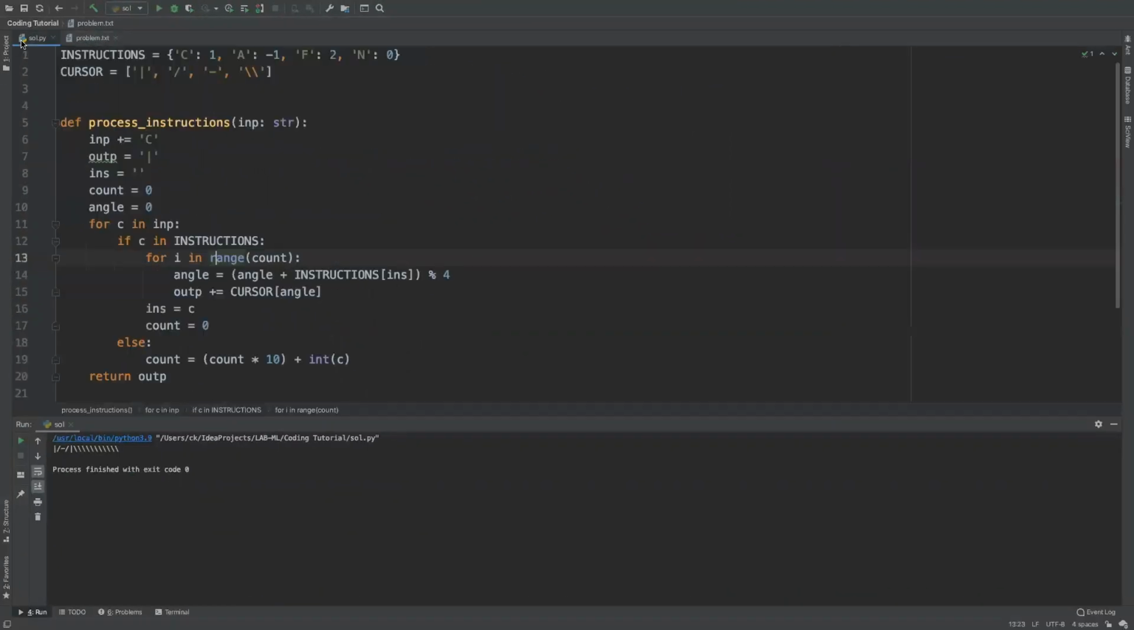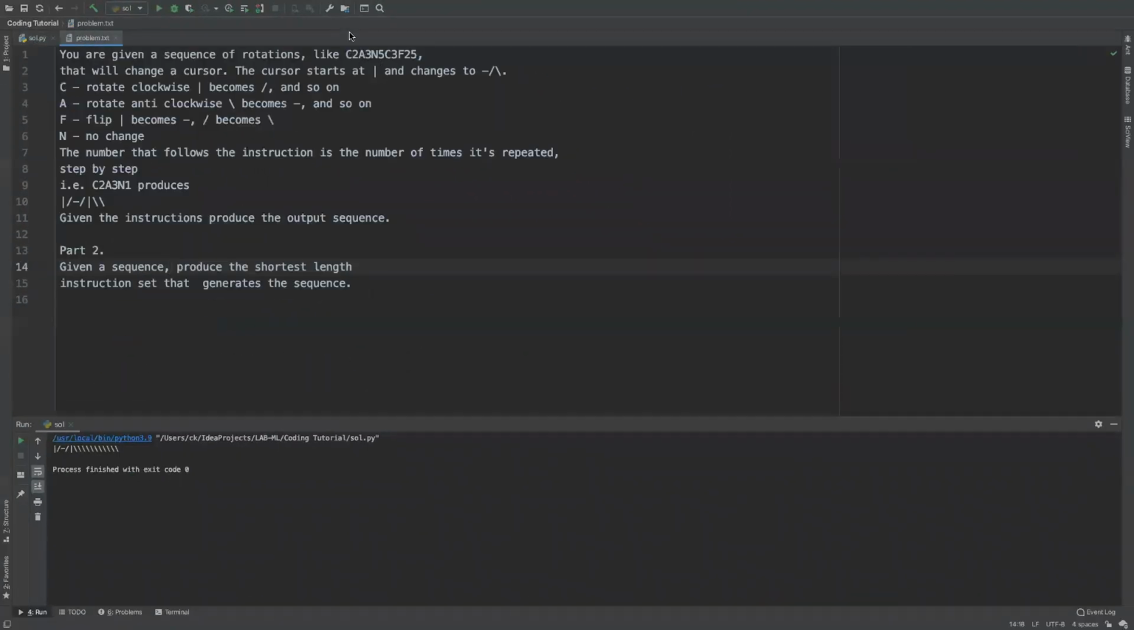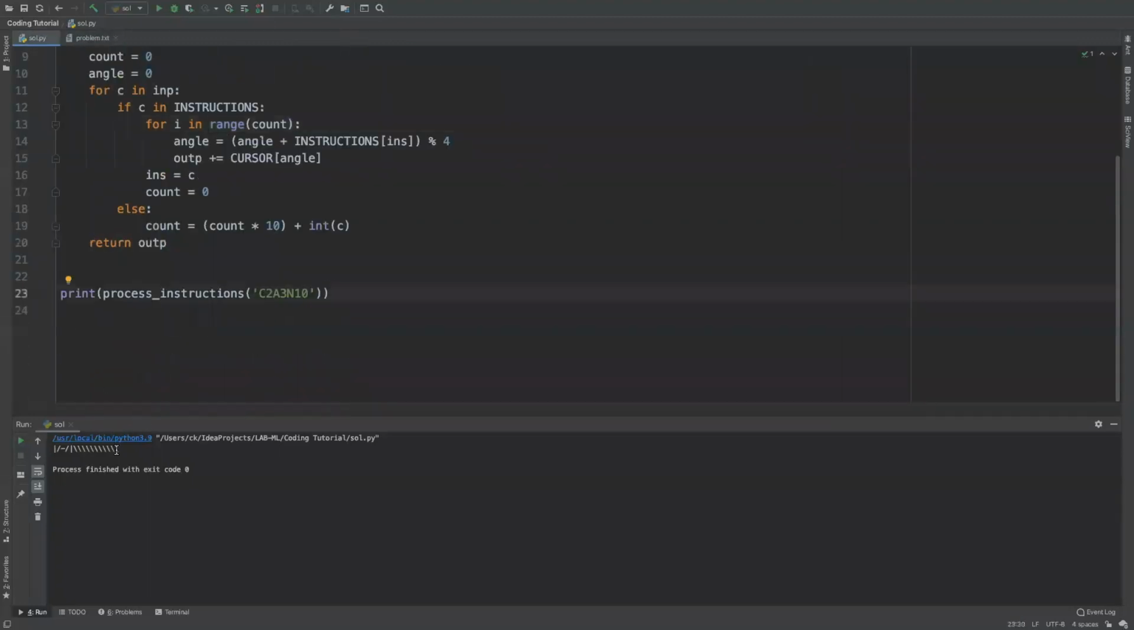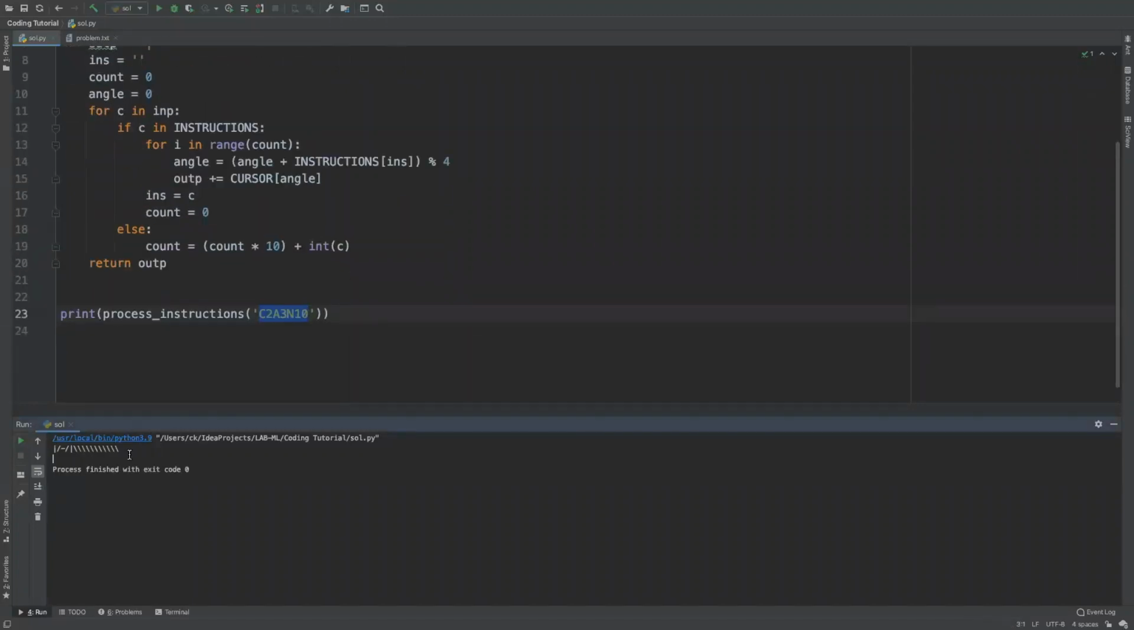Basically do the opposite. If you are given this, you can write it as C1, C1, A1, A1, A1. You get the idea. We want to optimize it a bit, so we want something like this from a string like this.